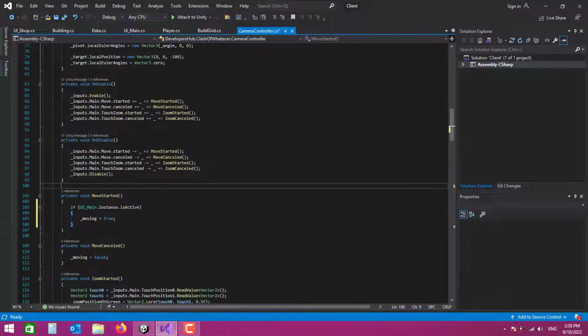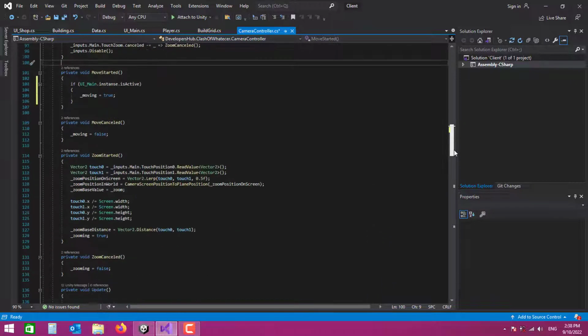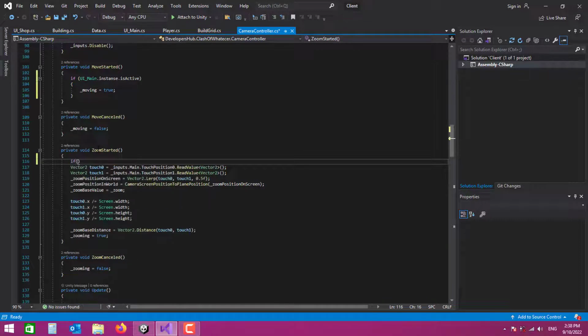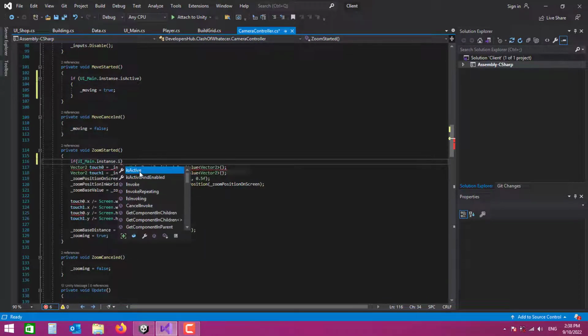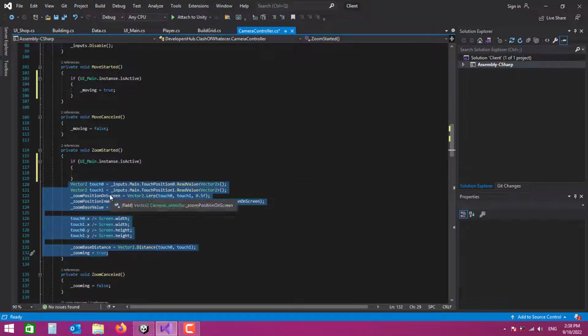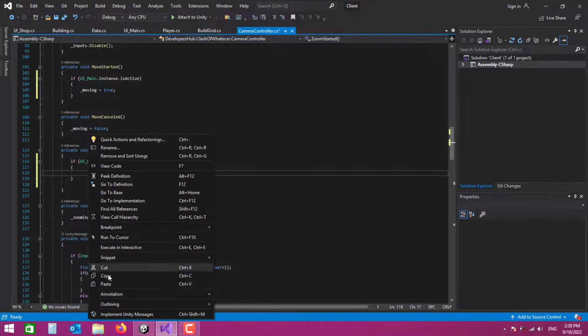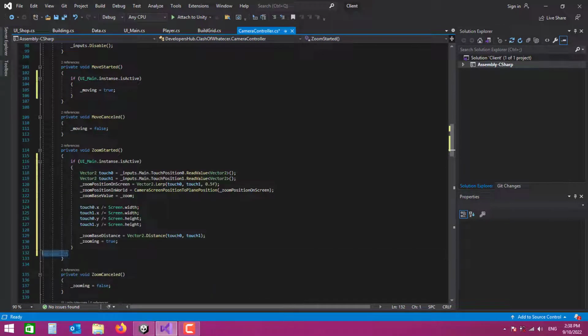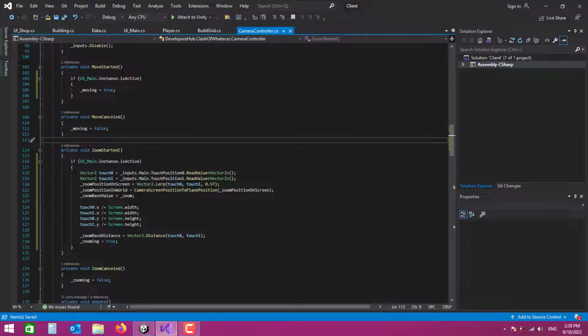So let me do that, and let's do the same thing in our zoom started. We're gonna say if UI main dot instance dot is active, and only then you start zooming. We don't want to move and zoom on the map while we are in the shop or on any other UI element. Only and only when main UI is activated, only then we're gonna move around with the camera and do the stuff we do.